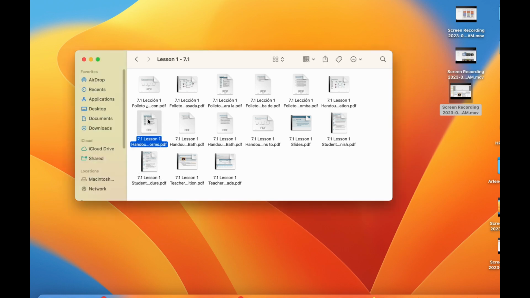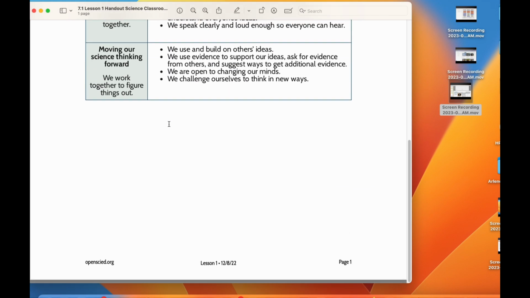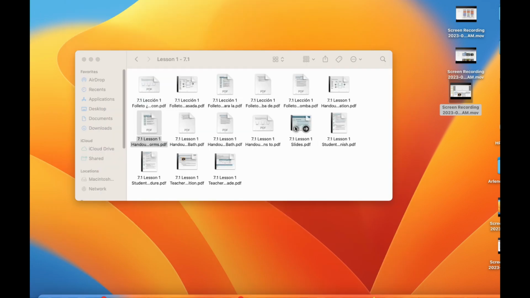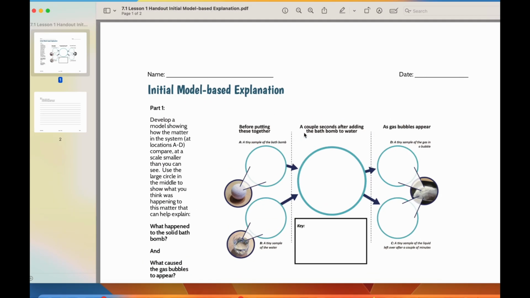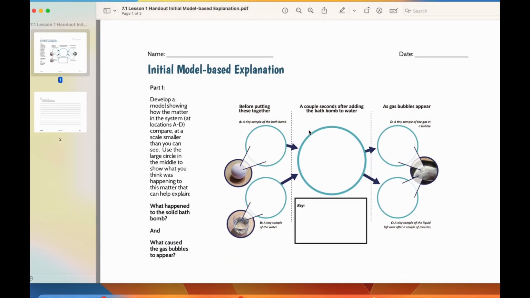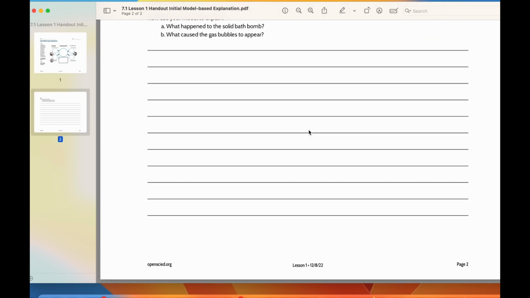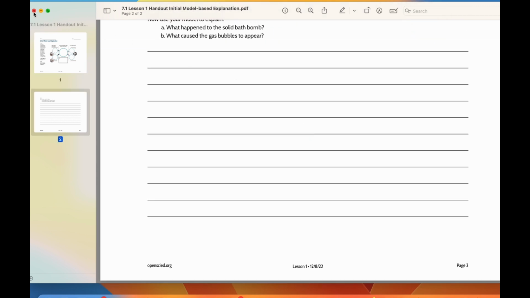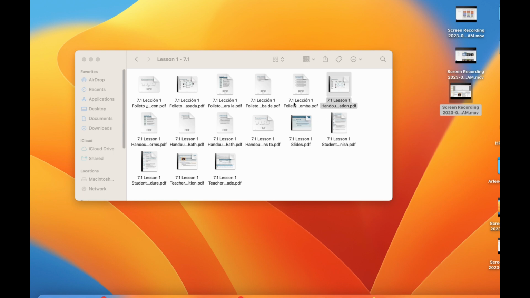You're doing, and actually doing the practice of doing science to learn. Here you have the initial model-based explanation that you can use to break that down. Again, this is all included in the student version in one book, but you can have it as a separate file, especially if you're dealing with multiple kids and you just need to print an extra of a certain sheet. You can do that, or just use it digitally.